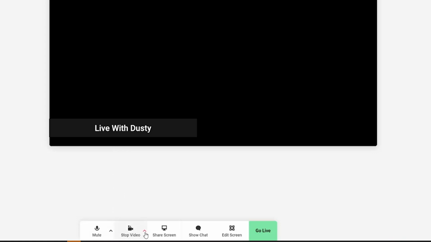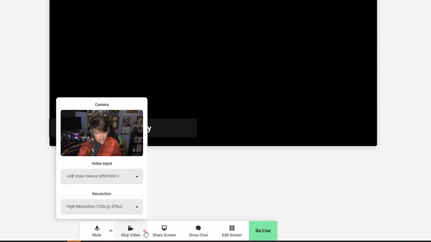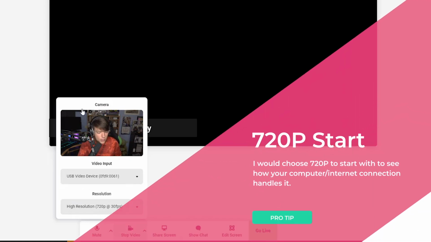Next, click the up arrow next to the stop video icon, and as you can see, here I am. My video input is a USB device. For me, it's a Cam Link. For you, it may be a Logitech C920 webcam. Whatever you want to use for your main primary video source and webcam, that's going to be right here.